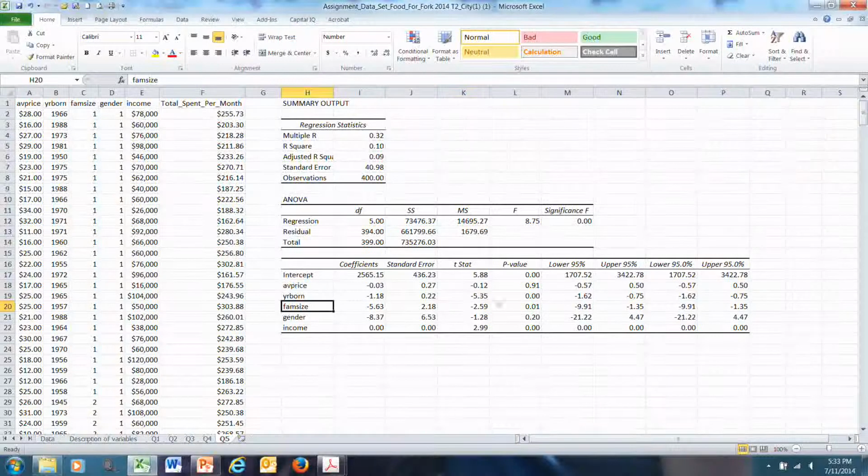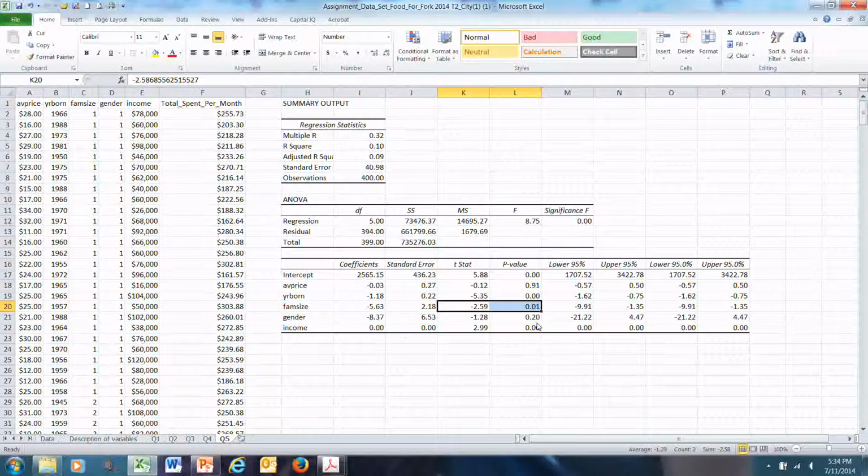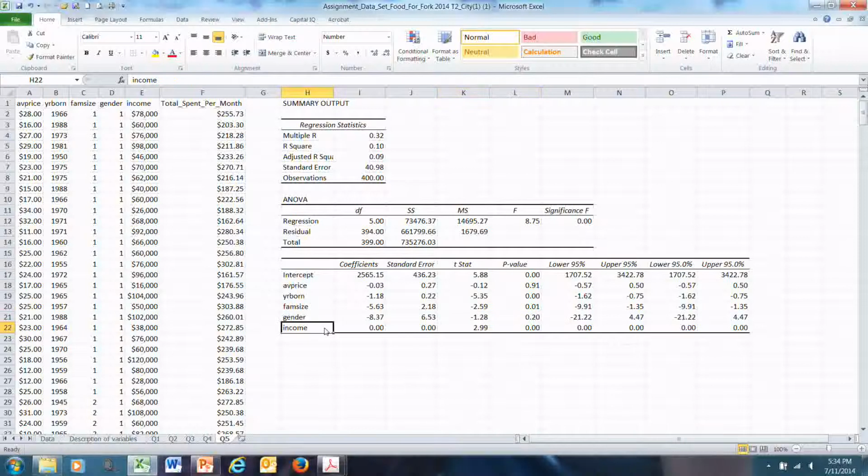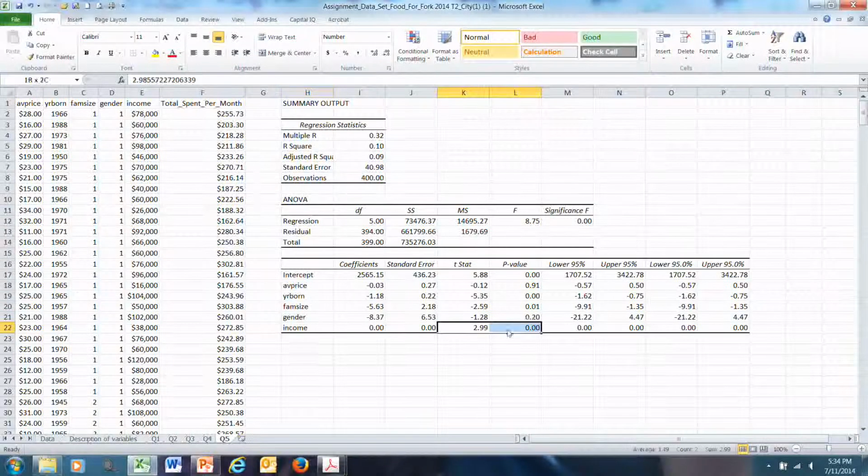Family size is also statistically significant and therefore is an explanatory variable with a t-stat of 2.59 and a p-value of 0.01. Gender is not an explanatory variable with a t-stat of 1.28 and a p-value of 0.2. And the income variable is an explanatory variable with a t-stat of 2.99 and a p-value of 0.